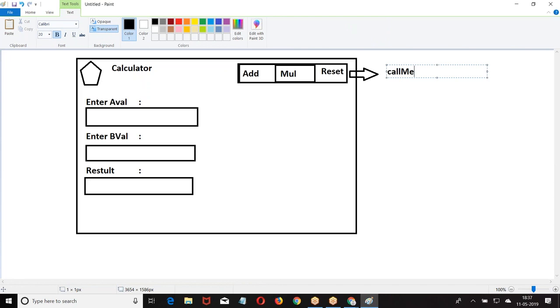When you call callMe, find out the source of the button from where the event is fired. If it is fired because of clicking add, get the name. It is add, then A value plus B value. If the source is multiply, get the A value into B value. Are you getting my point? In the previous example, what have we done? Separate function for add, separate function for multiply, separate function for reset. Now what I am asking you to do is implement a single method. In that function, find out which button you clicked. As per that value, perform the action. Was that clear?